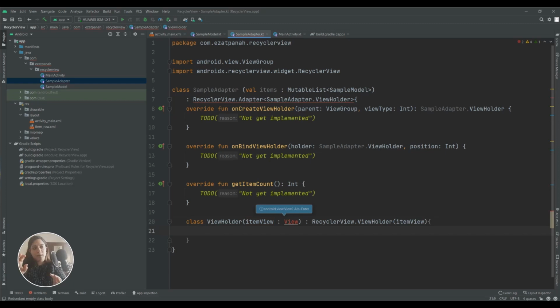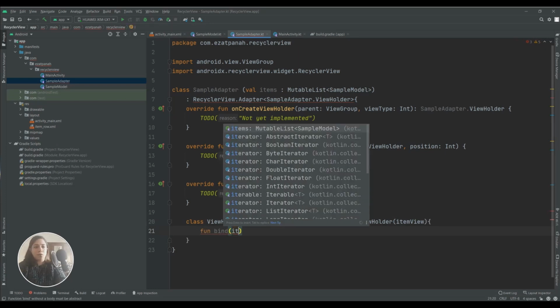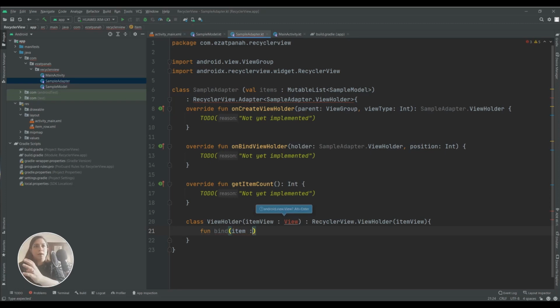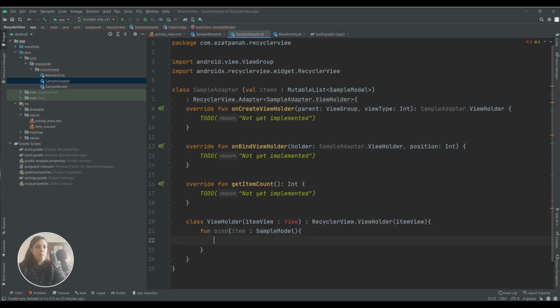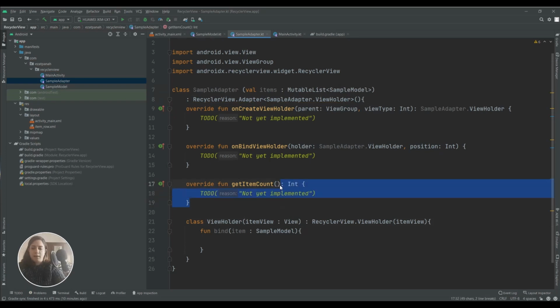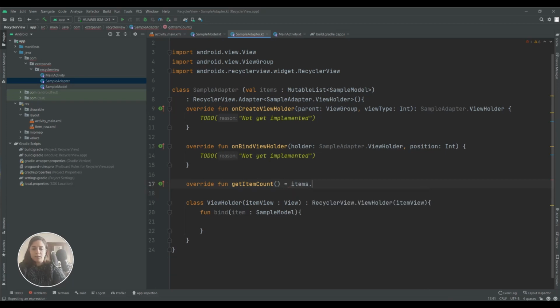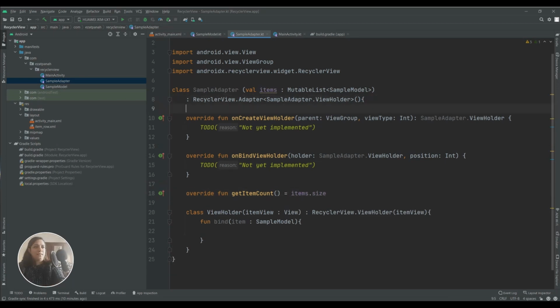Yes. And inside this class, we need another function for setting our model data to our view. Okay, here I need SampleModel. Yes. Okay, I checked why I have this issue. I think I forgot this one. Yes. Okay, here you can remove all of these and put items.size. And also I forgot to add ViewBinding. Okay, I can do it here.